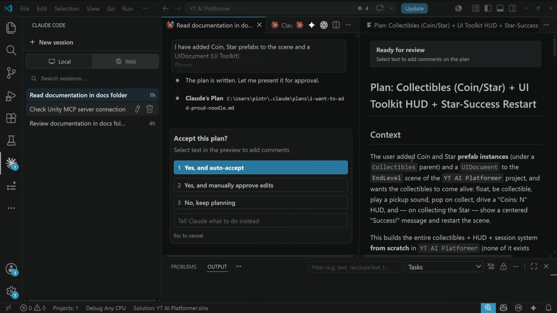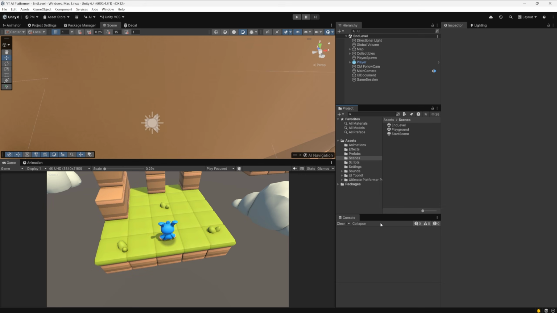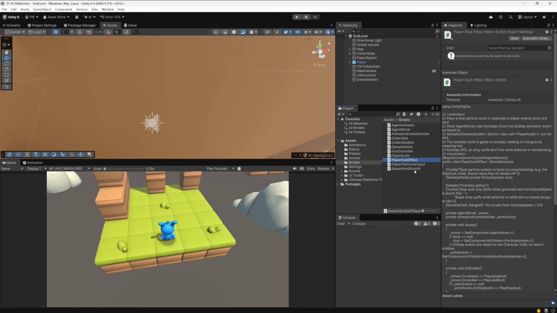When the plan is ready, make sure to review it, and when you're ready, I'm going to just accept it using the Opus model. When the AI agent is done, in the scripts folder you should see quite a lot of scripts, and thankfully AI has split the logic into multiple components rather than creating another monolithic script. Now the UI is barely visible.